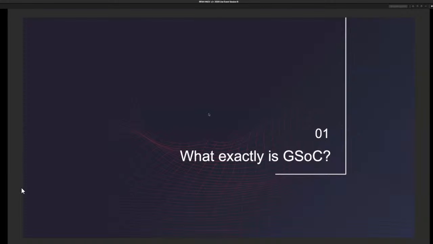So what exactly is GSOC? Can anyone tell me? Just feel free to unmute yourself and tell me if you have heard about this. Or in the chat. No one knows about GSOC?